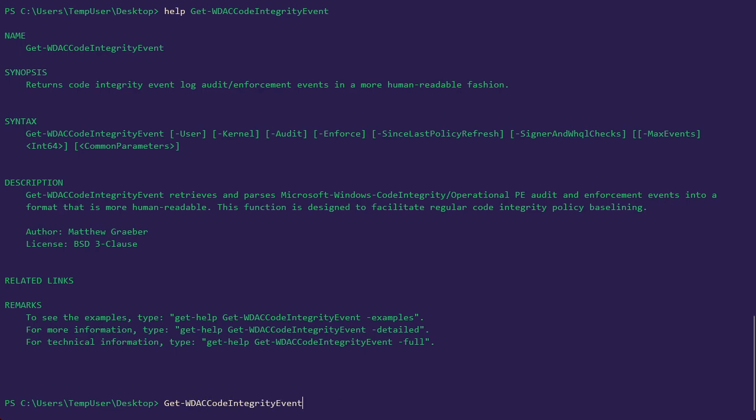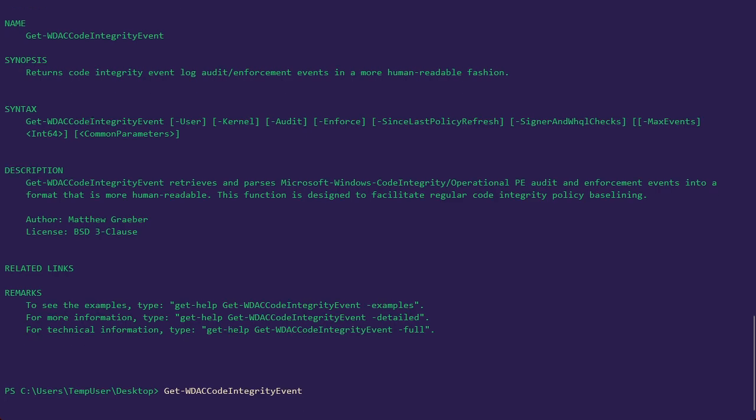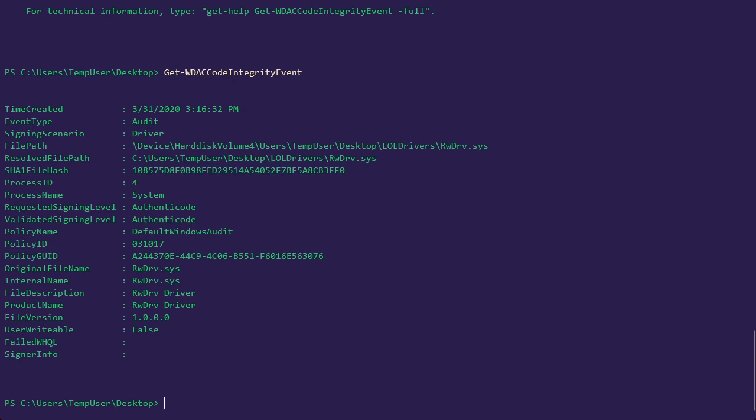Now, any good PowerShell function should ideally have a default case. So as you might expect, if I just hit enter with no arguments, it would return all code integrity events, of which I only have one. All right, so here's how I would parse through this.